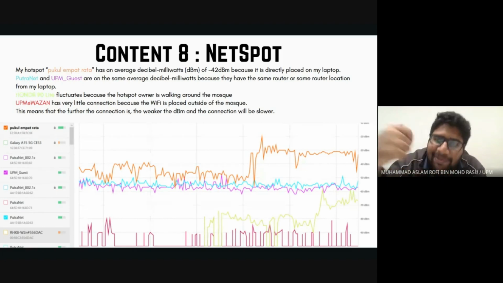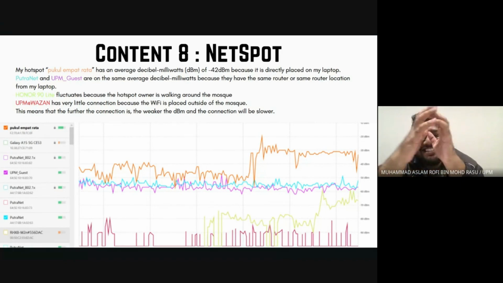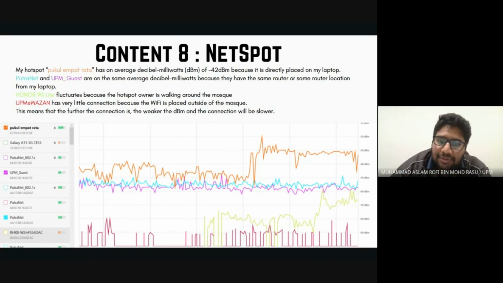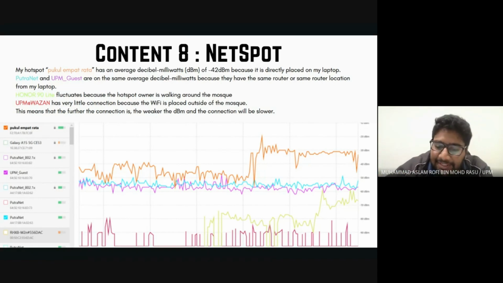And the last one is UPM Wazan, which is near UPM Mosque, but outside the mosque, so we don't feel much connection. You can see from all the spikes, the highest one is my own hotspot, named Pukul 400. The reason it's so high is because there's very low latency. I put my hotspot very close to the computer, so the connectivity is very high.